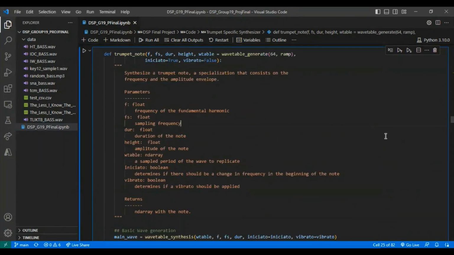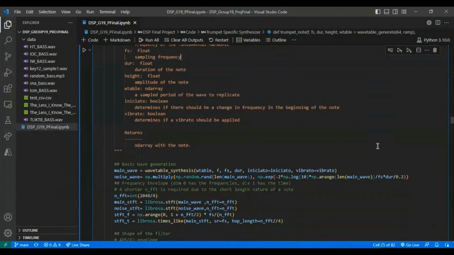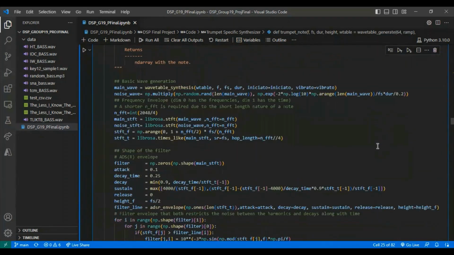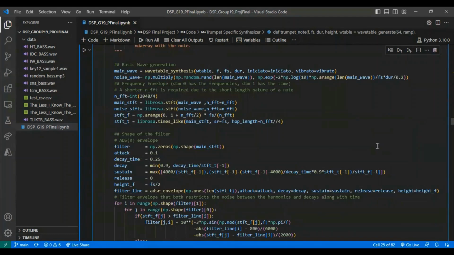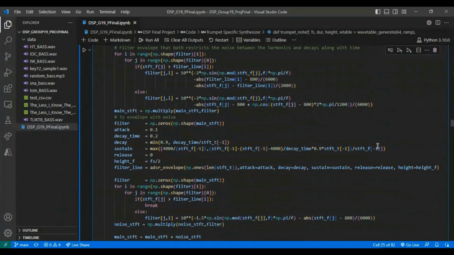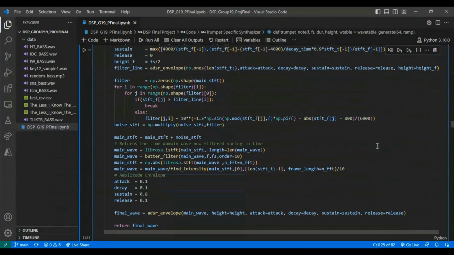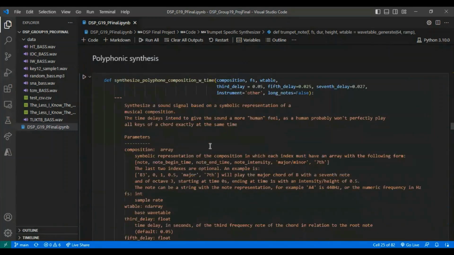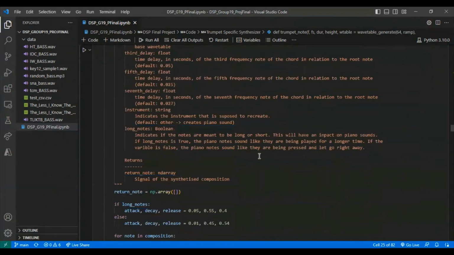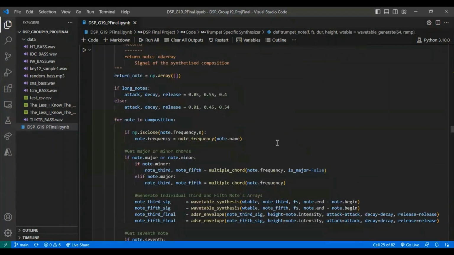In order to better emulate a trumpet note, a complex approach was chosen. So this approach involved both frequency modulation regarding the first part of the sound, or if vibrato was chosen, the rest of it. It was also chosen to use a frequency envelope, since this is the normal behavior of a trumpet, and also, of course, the addition of white noise that is shaped according to also a different envelope, and the addition of ADSR envelope for the amplitude. And finally, we have our polyphonic synthesis function that, according to a composition, creates all of the sounds.